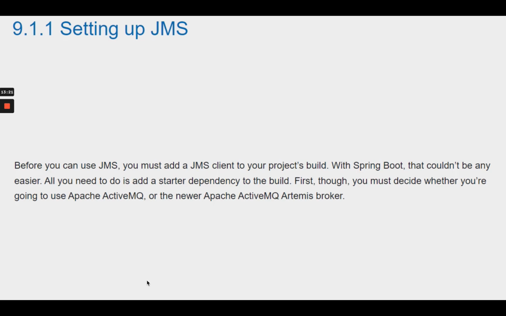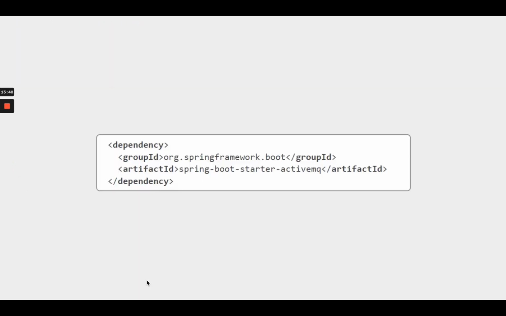Section 9.1.1, Setting up JMS. Before you can use JMS, you must add a JMS client to your project's build. With Spring Boot, that couldn't be any easier. All you need to do is add a starter dependency to the build. First, though, you must decide whether you're going to use Apache ActiveMQ or the newer Apache ActiveMQ Artemis broker.